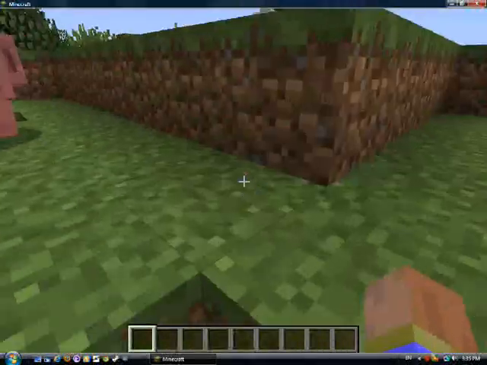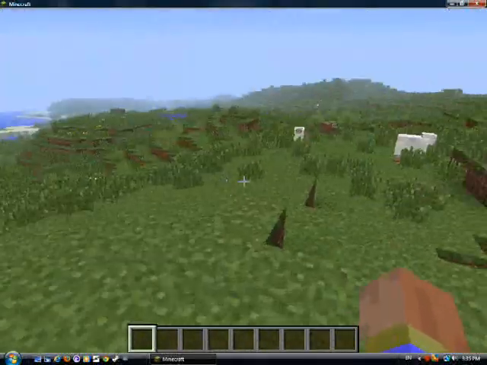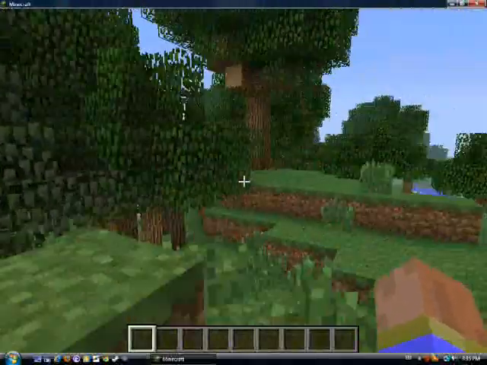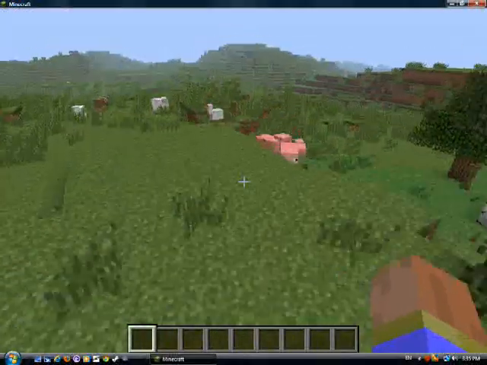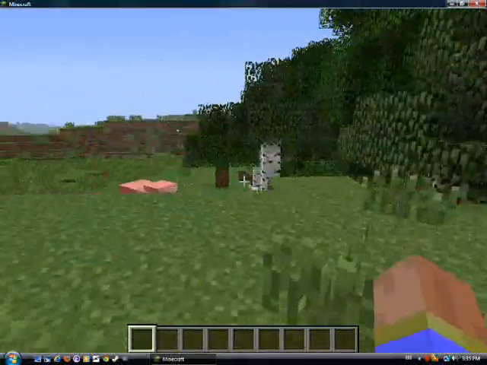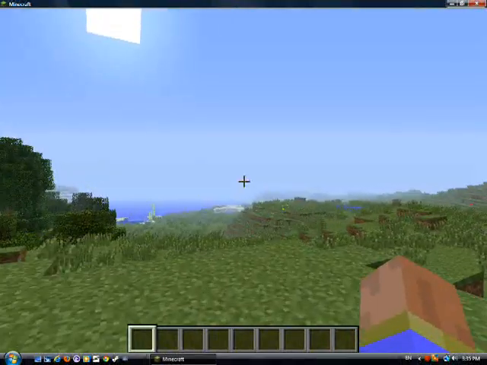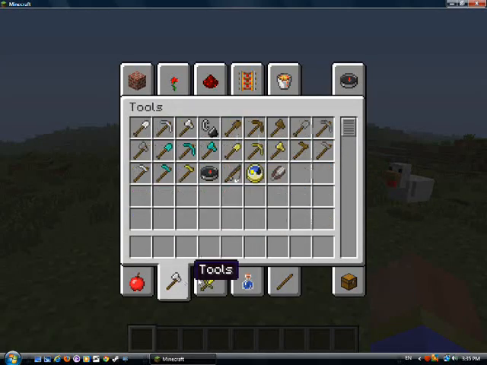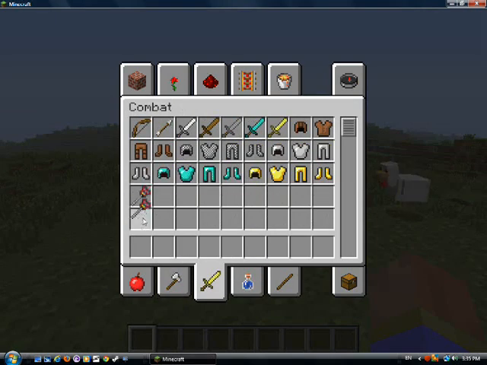I'm doing a mod showcase called the Minions mod. Pretend like you have to chop down trees and go down mining to get all the goodies, and the only thing you're good at is killing mobs. Oh, here's your solution: the Minions mod.